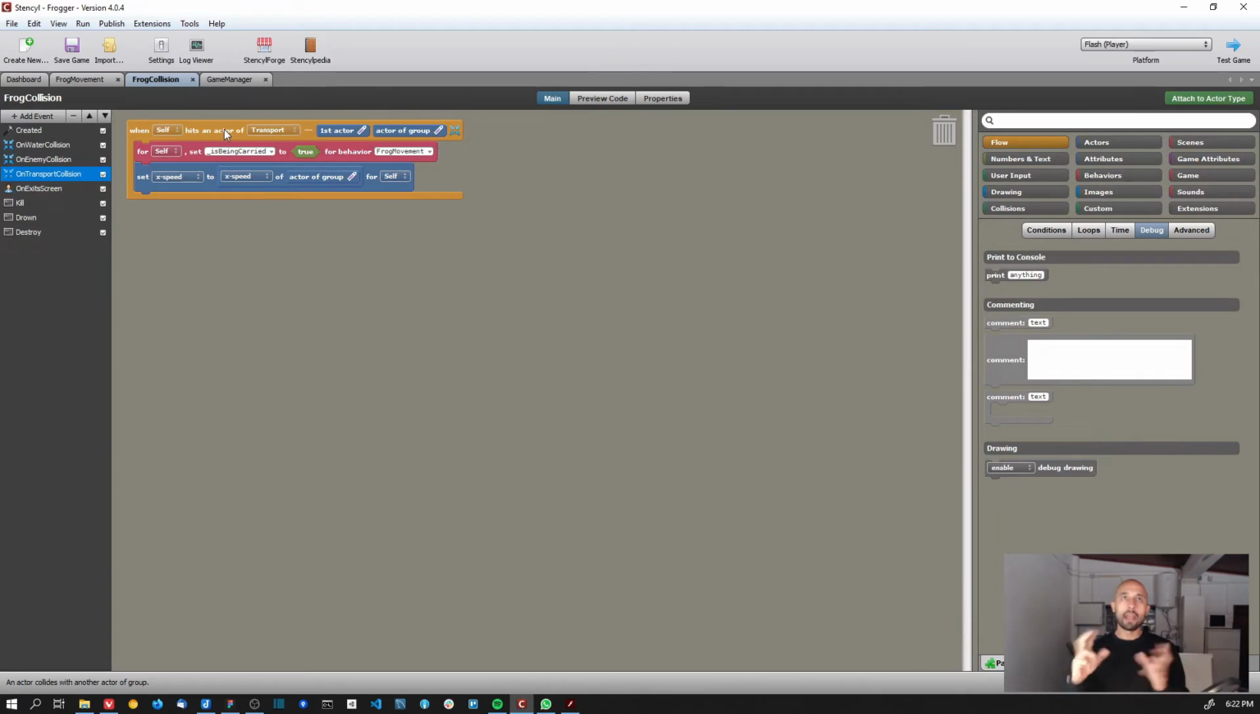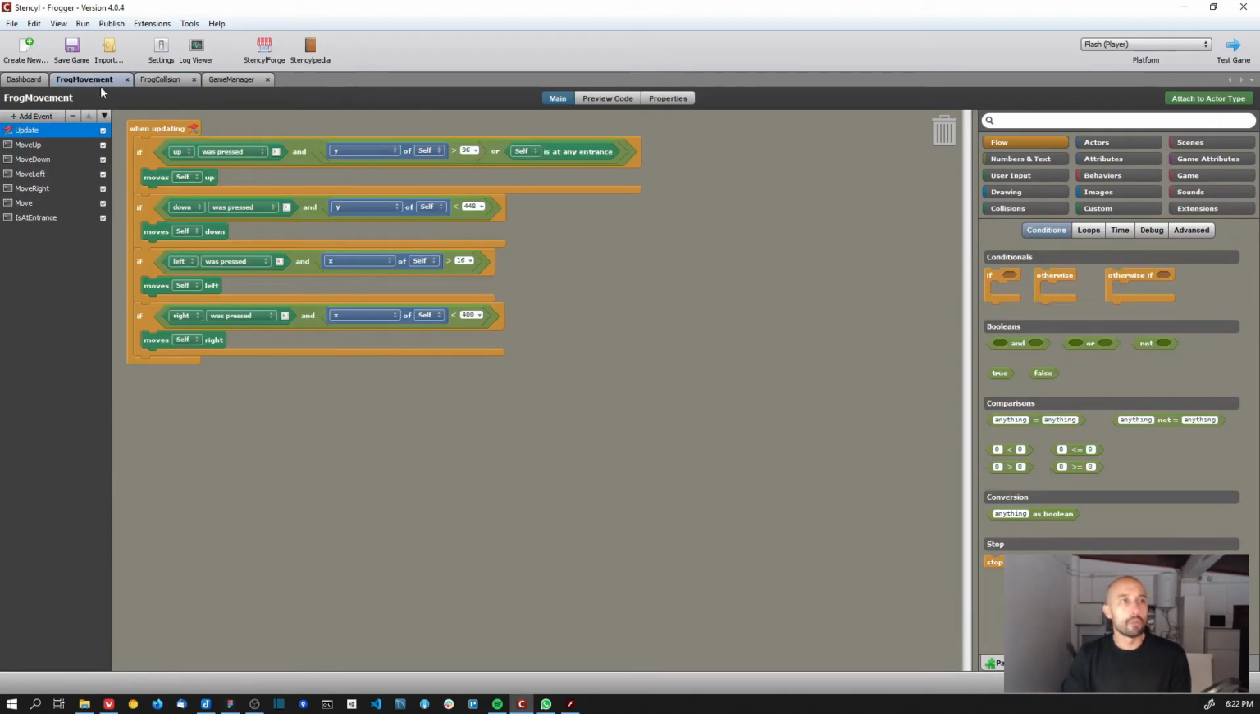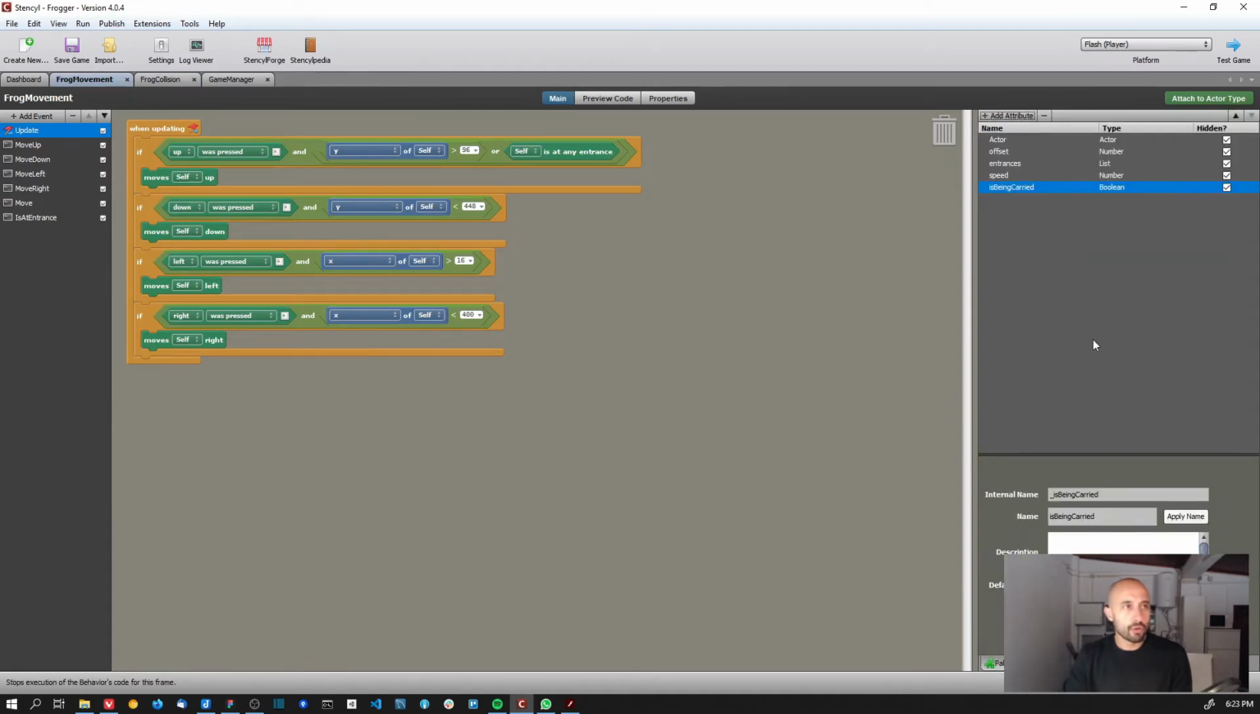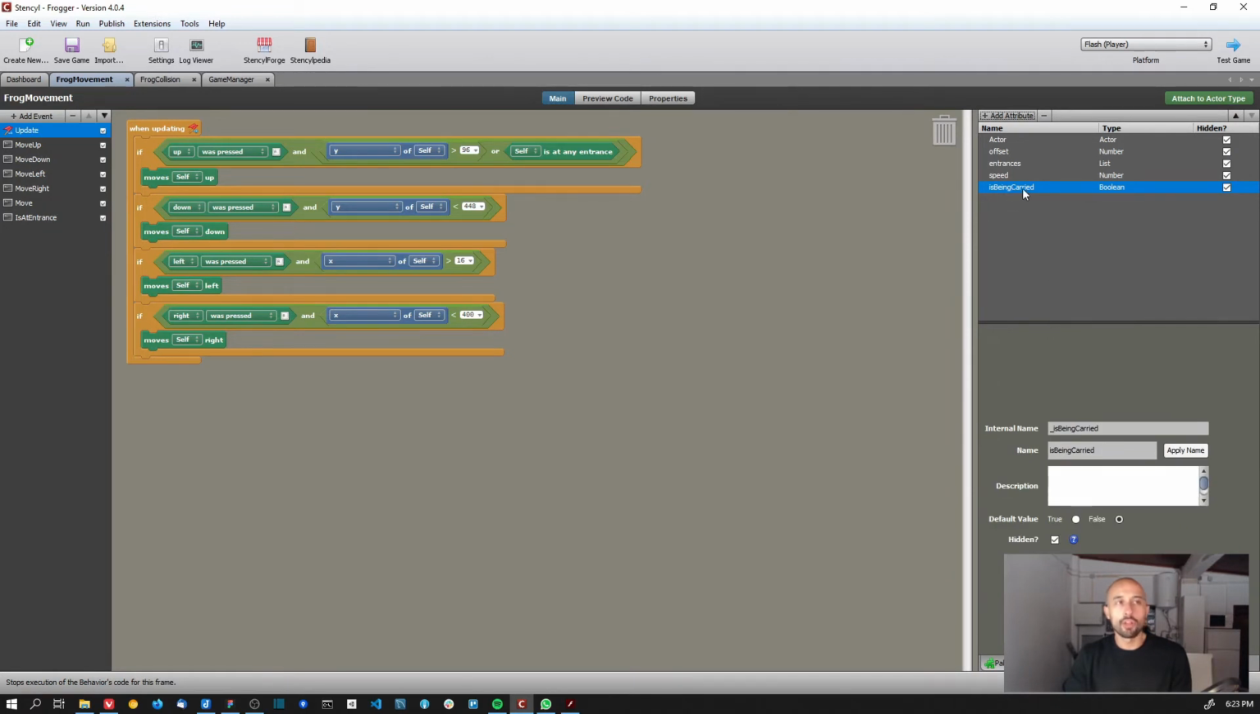And what I'm doing here is enabling that flag. And that flag is an attribute that I created called is being carried, like it's being transported. I added this flag not on the frog collision because, at least for me, it didn't make sense. The collision is only for detecting collisions and killing the player. Whether the player is being carried or not seems more about the movement: if I'm moving the player, or if the player is being carried, so it's being moved by someone else. So I ended up creating this attribute on the frog movement. If you go here to the frog movement, on the attributes, I created a new attribute called is being carried.